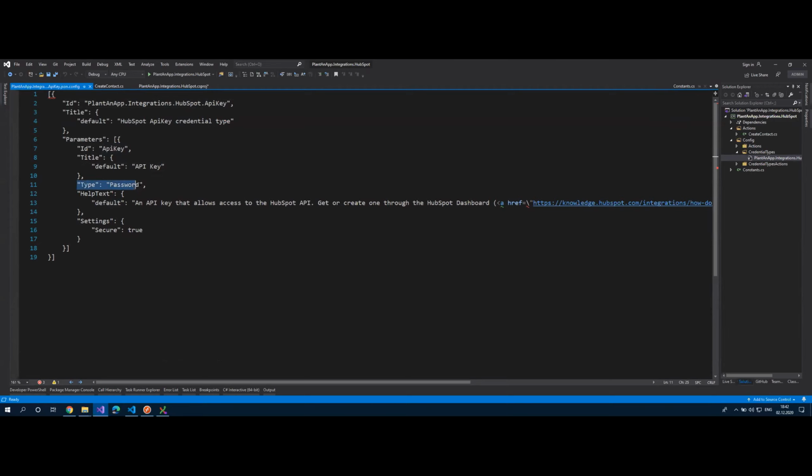We specify that it's of type password so that in the UI, you will not see the value. So in case you are sharing your screen or something like that, you don't leak secret or sensitive stuff. And then we also specify that it is secure so that when it is stored in the database, it will be encrypted with a combination of some private values in DNN.